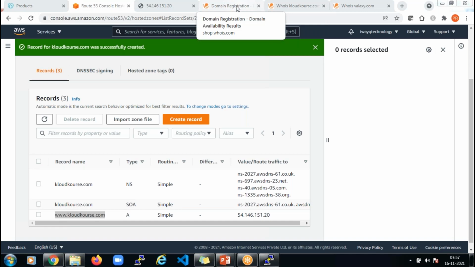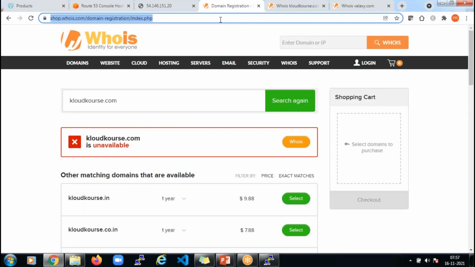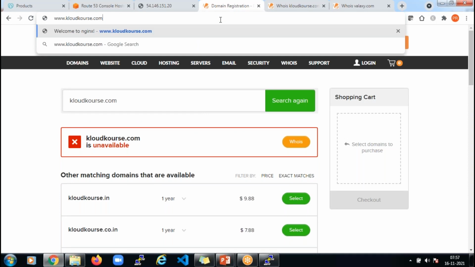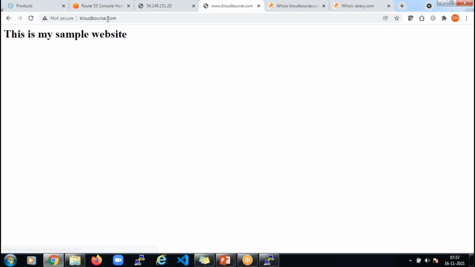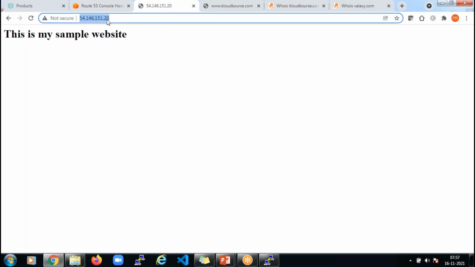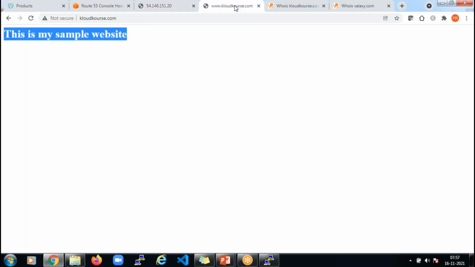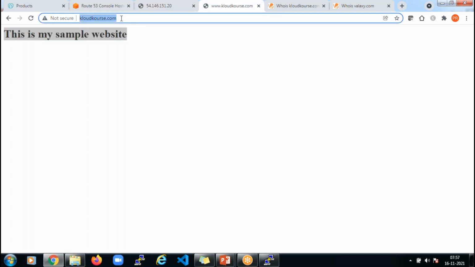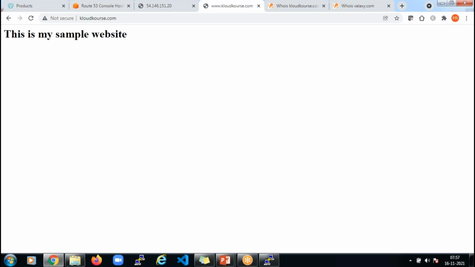I can just go to the browser now. You see now, www.thecloudcourse.com. Hit enter. This is where you can see the same website that you have seen with the IP. Now either you use the IP or you use the domain name, both are pointing to the same server, you are getting the same website, guys.